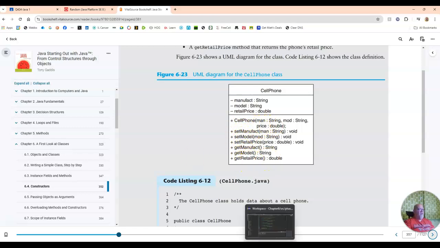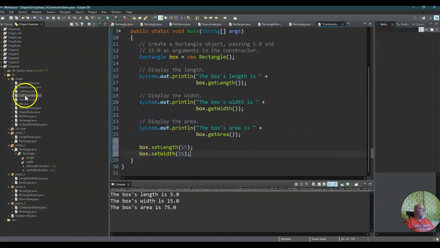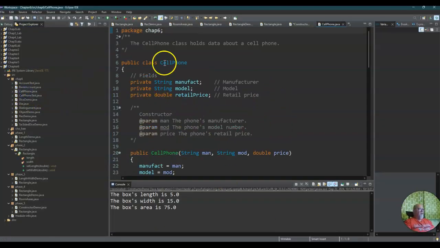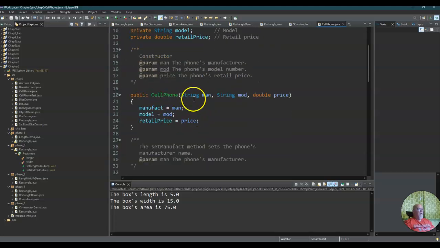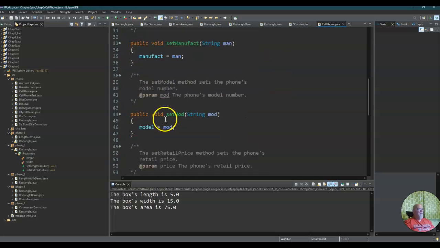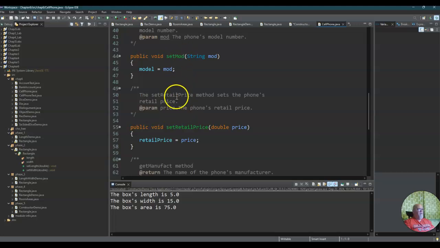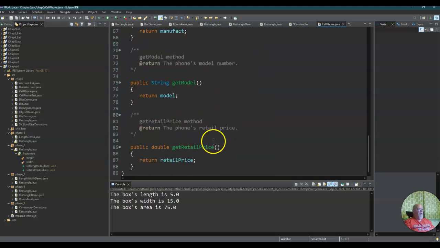So let's take a look at the cell phone. And so here's what it looks like. So here's my private string manufact, private string model, and private double retail price. Here's my constructor. It's going to be receiving in two strings and a double. First string goes into the manufact, mod goes into the model, and price goes into the retail price. And then here's my three setters, and here's my three getters.